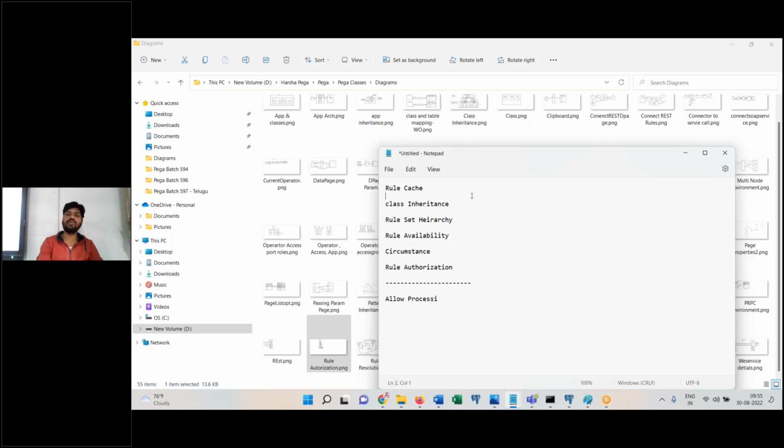Okay, now let's go to the rule resolution algorithm. Rule will be picked from rule cache or maybe the original place, whatever it can be. So in the rule resolution algorithm, we have rule cache, class inheritance, rule set hierarchy, rule availability, circumstance, and rule authorization. Class inheritance means always first from the current class, then if not available, pattern inheritance, otherwise direct inheritance till the base class. Then rule set hierarchy means always from the current application, current rule set, and then all other rule sets of the current application, parent application rule sets, parent to parent, like that, Pega Rules Process Commander, Pega platform, OOTB rule sets. And rule set version always highest version.